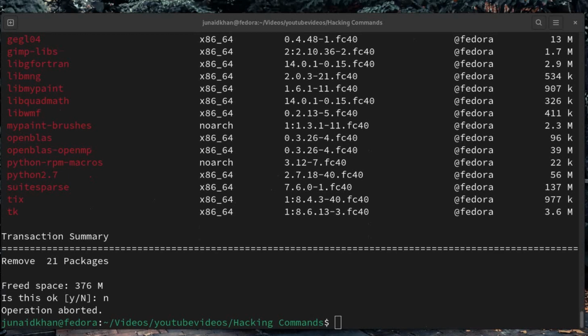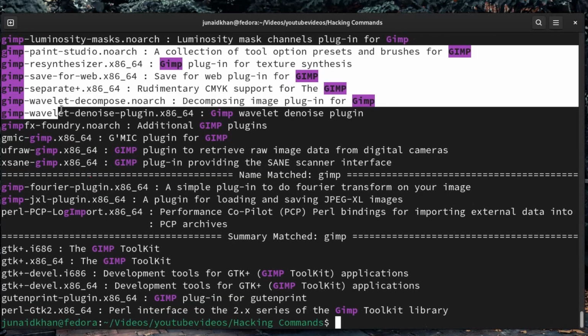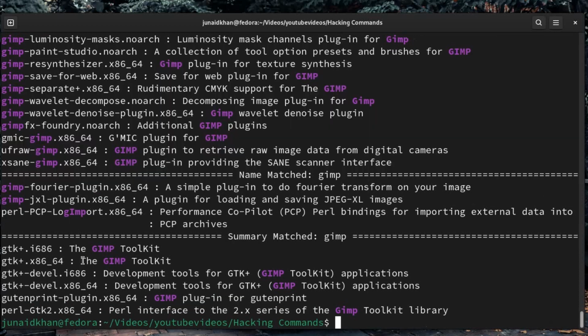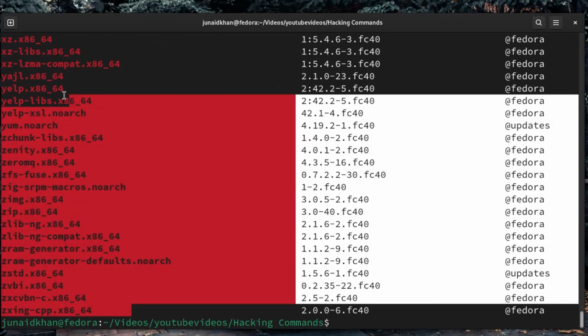Some additional tips you can get from DNF: if you're willing to search something, you can say sudo dnf search. And suppose I want to search GIMP. You can see we have all of these different applications related to GIMP that came up in the search. If you're willing to list all of the software installed with DNF, you can say sudo dnf list installed, and it will show you the list of installed software.